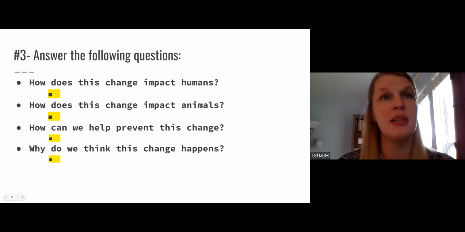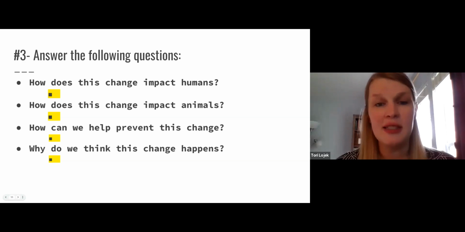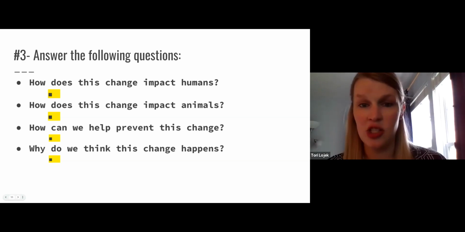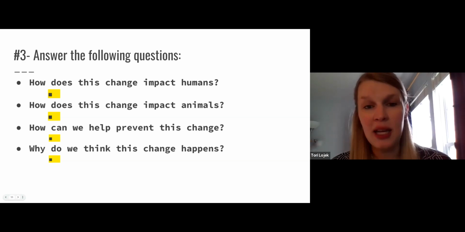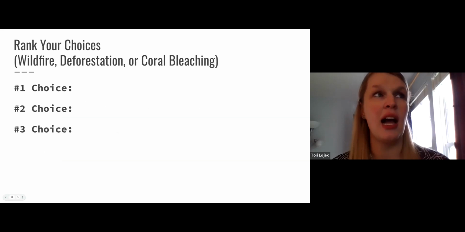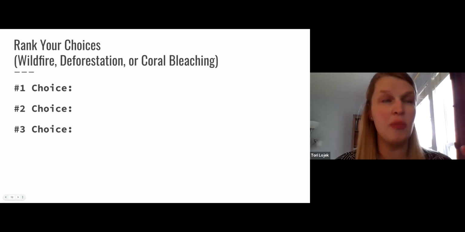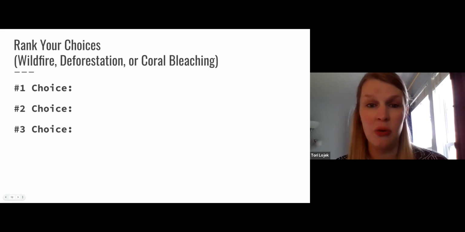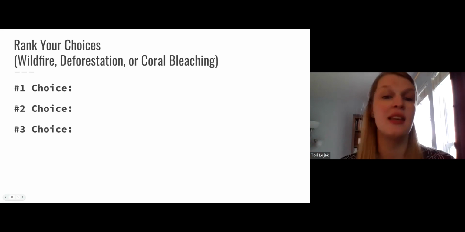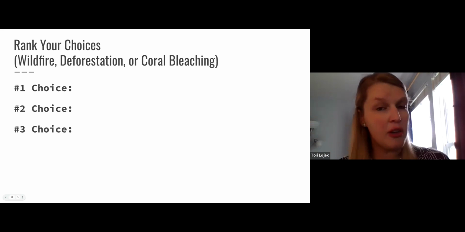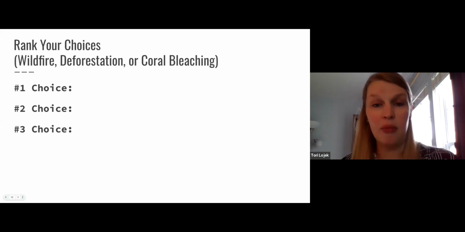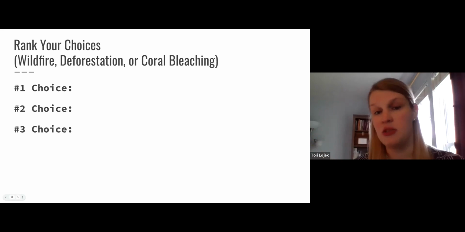How does this impact humans? How does this impact animals? How does this prevent the change? And why do we think this change happens? And as they're doing this, they're trying to figure out which of their topics interests them the most. So this group would have done wildfires, deforestation, and coral bleaching, following that same process: the picture, talking with their group with the questions, reading the description, watching the video, and then answering questions again.